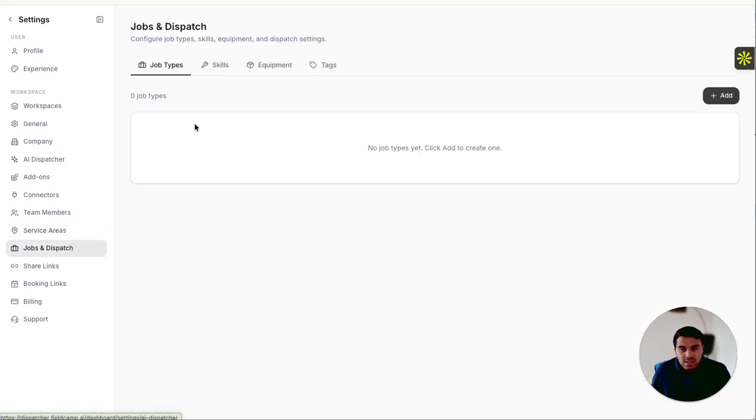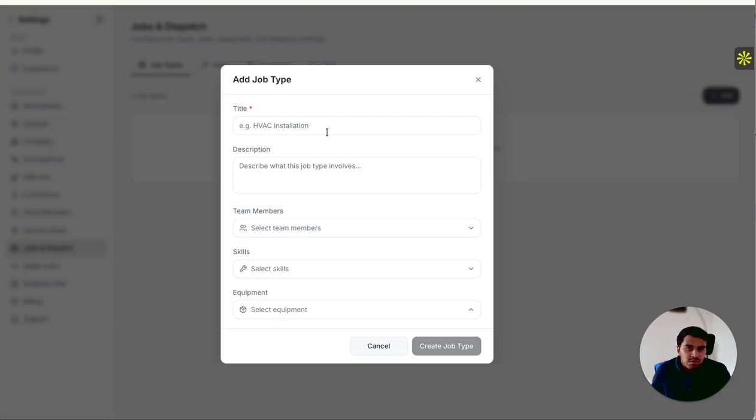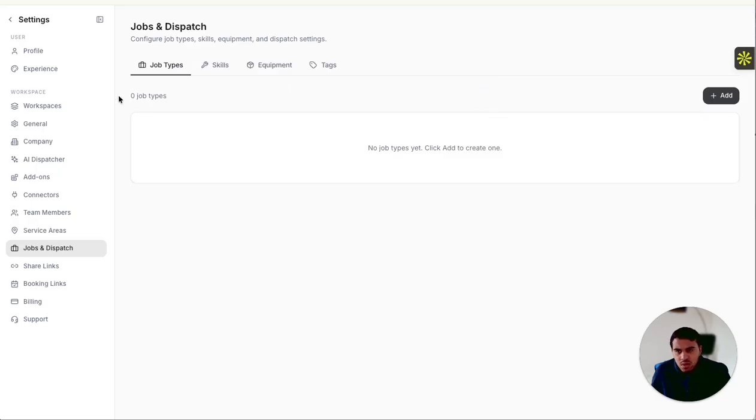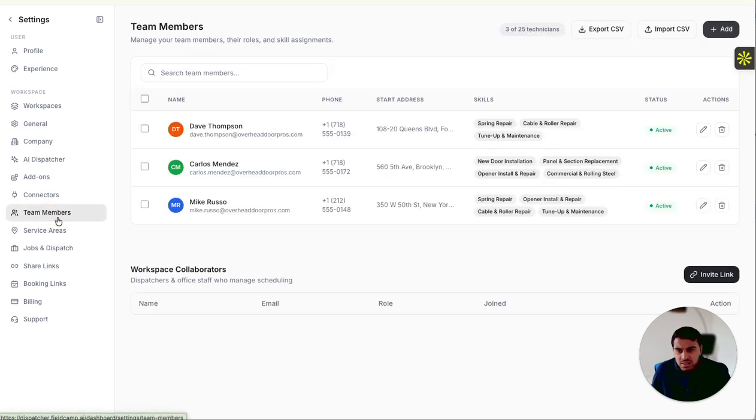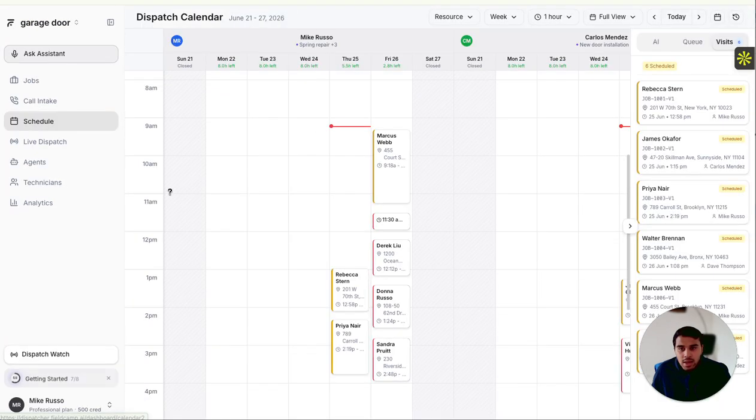And then you can have various types of jobs as well. For each type of job, whether it's an installation, repair, or whatever job it is, you set what team members are capable of doing it, what skills are needed, and what specific equipment is needed. If you have any specific equipment dependencies, that is also covered in FieldCamp's AI dispatcher. Once all of this is set up, these are only 3 things, but there are hundreds of constraints we can have, then the process works very smoothly.